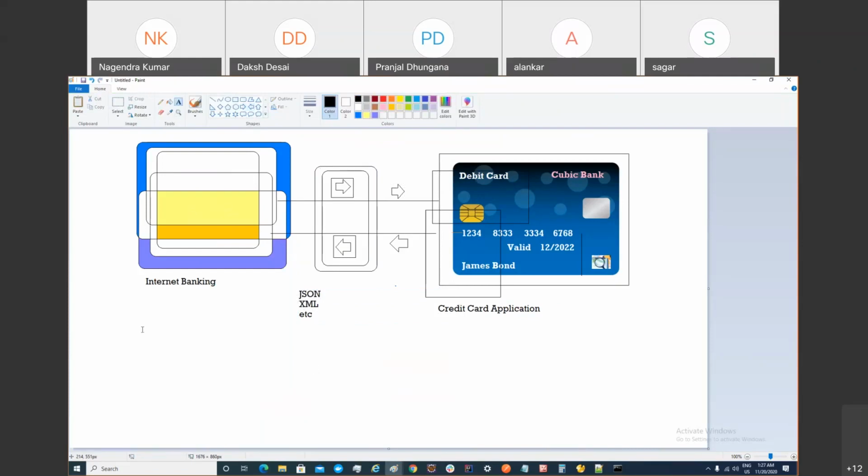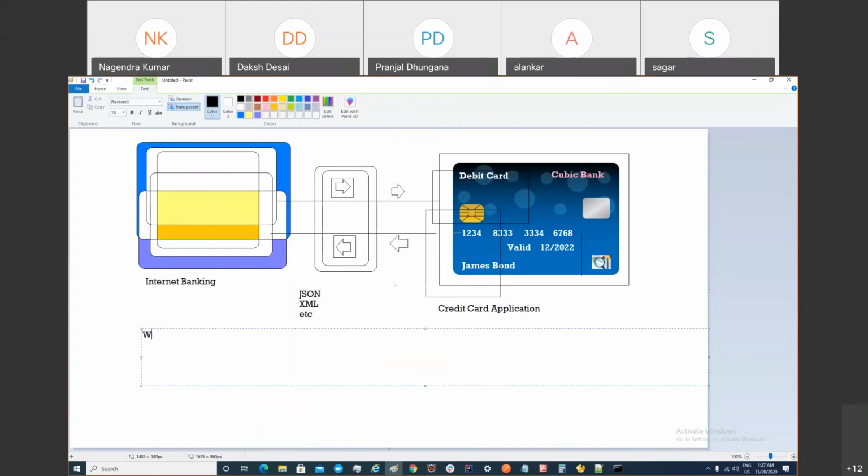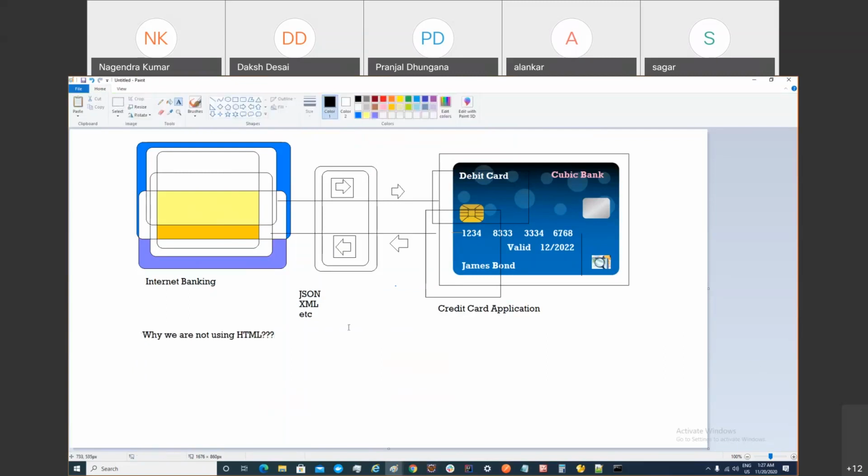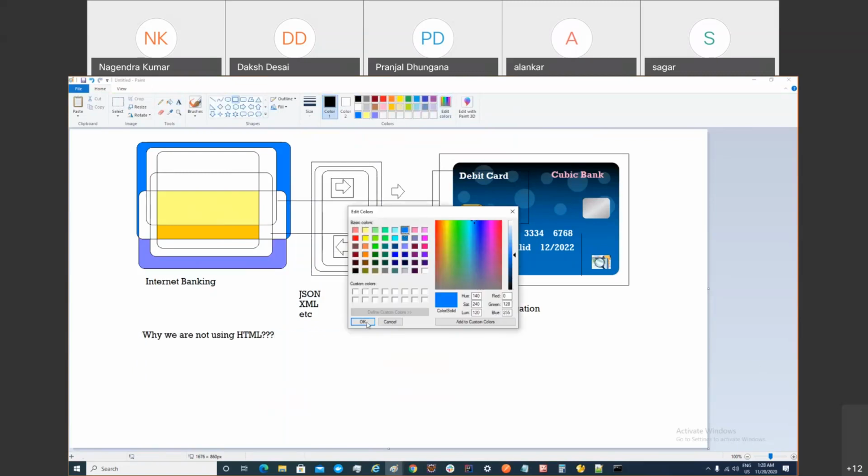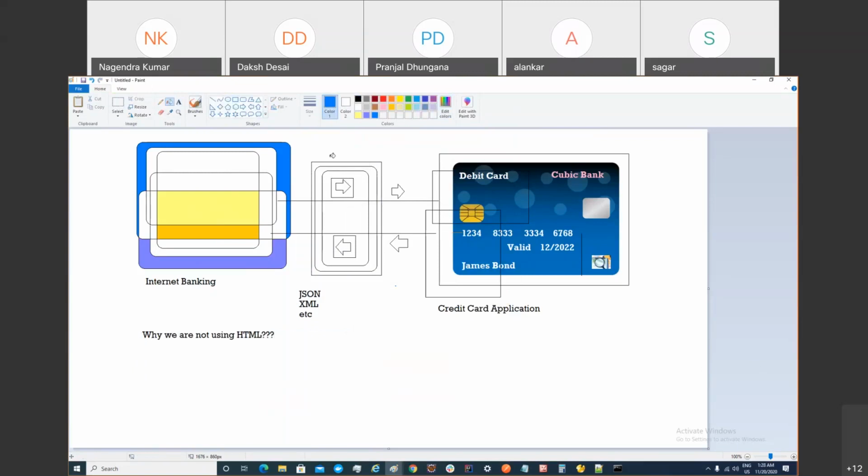So who will tell me why we are not using HTML here? HTML is not used for data exchange. HTML is basically used to represent the data. If you want to show the data in the browser, you can send it in HTML format.